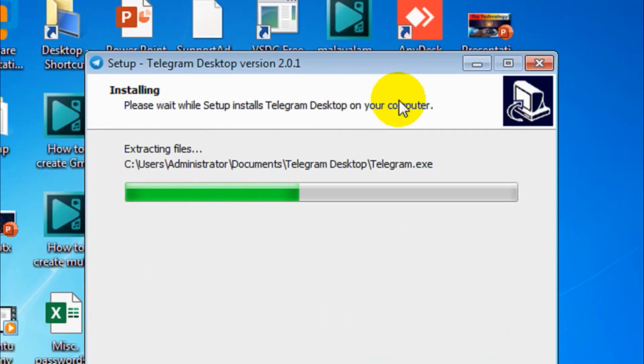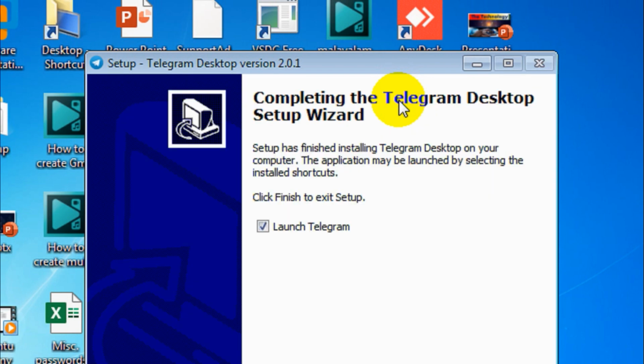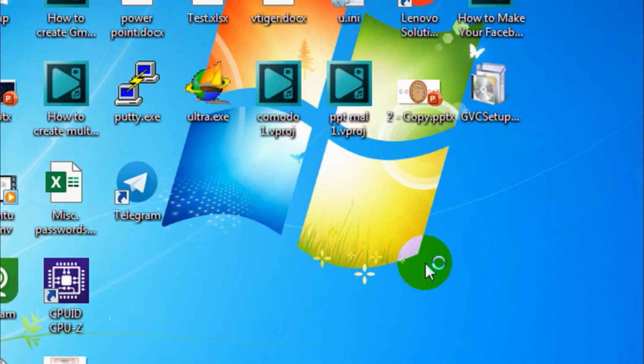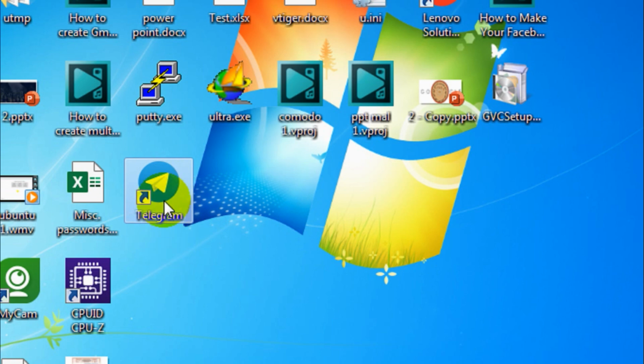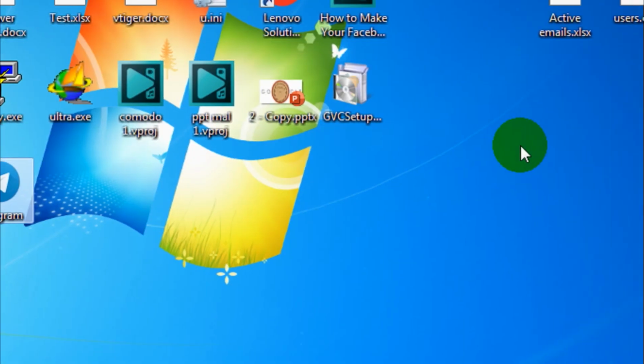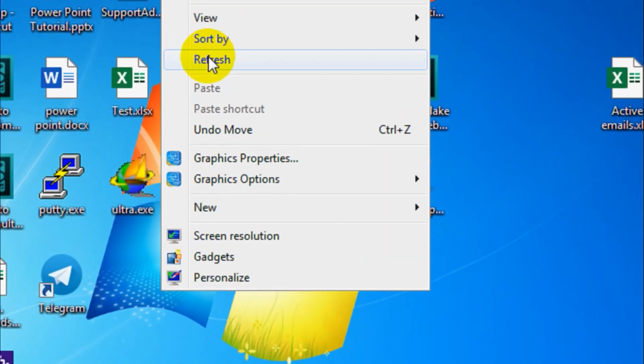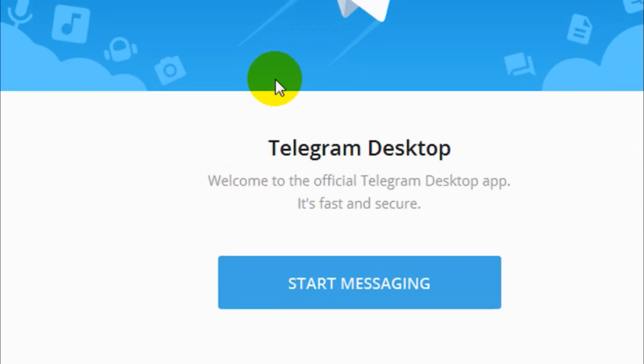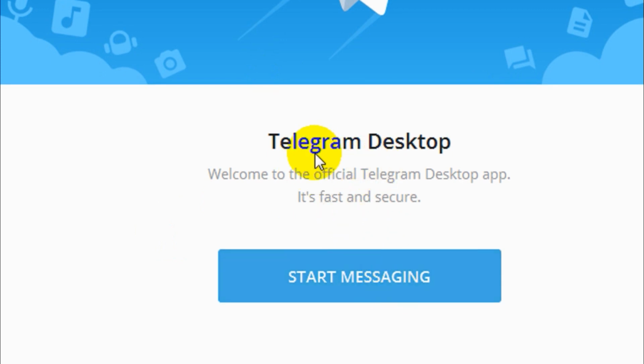Now it's installing the software. Okay, fine, the installation is finished now. Now let's open the program. You can see that the Telegram icon has appeared already here. I believe it's supposed to open. In case it's not opening, we have to open it manually. Okay, it's opening, fine.